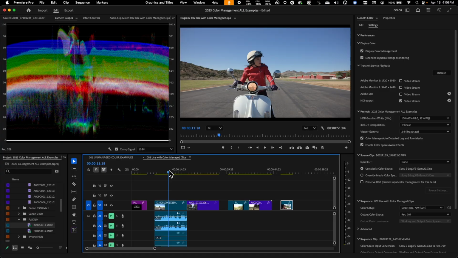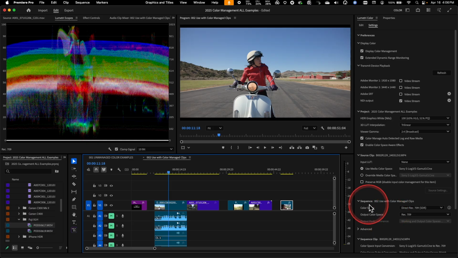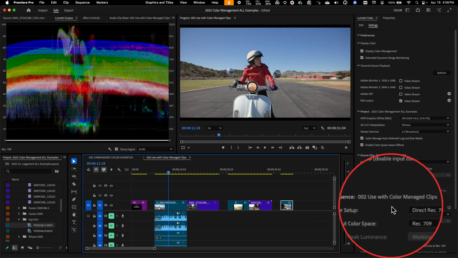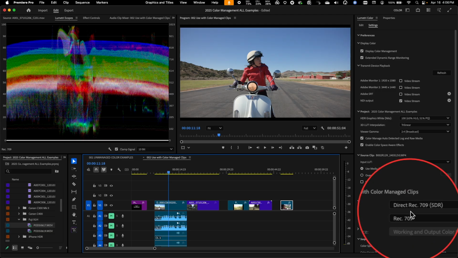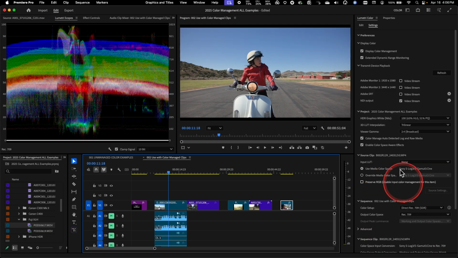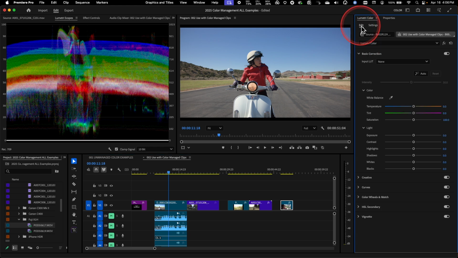Now, I mentioned this DirectRec 709 is kind of the wrong time to be converting everything to 709. And this is the other big part of color management. If I go to my sequence settings, and again, I can do that right here in the Lumetri panel, here is my sequence settings for color. Here is the color setup, and it's currently set to DirectRec 709. Just as a quick example of this, I'm going to go into my Lumetri panel. I'm not going to dive too deep into all the different settings here. We're just going to do something fairly simple so that we can see what's going on.